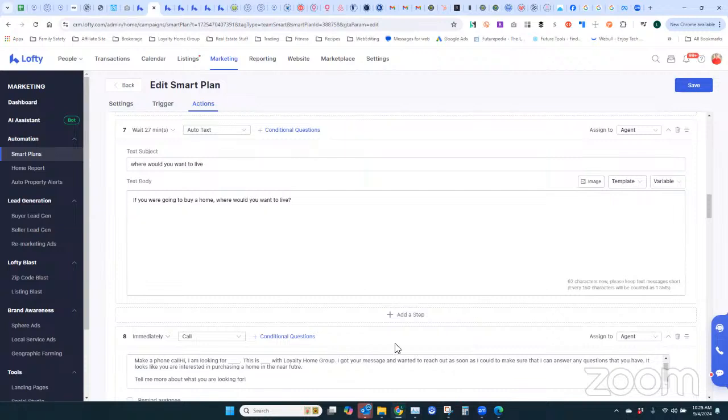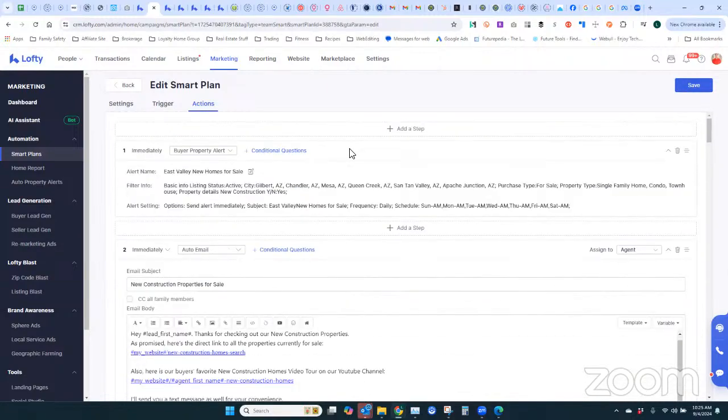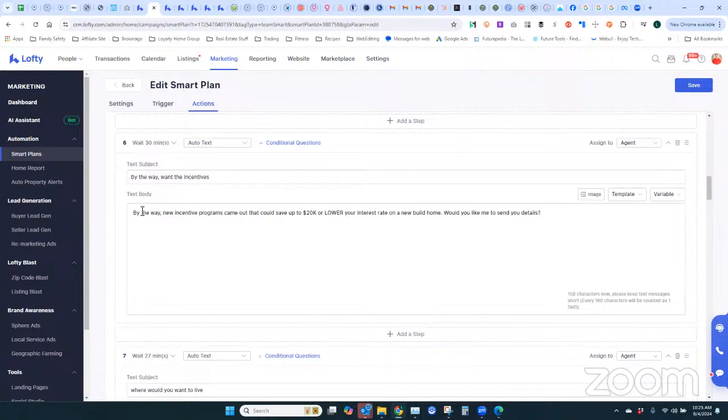Because the idea is you have different kinds of messaging being sent. Inside of one of these, you'll see this one's designed for new construction, right? So one of the pieces goes right here: by the way, new incentive programs came out that could save you up to 20,000 or lower your interest rate on a new home build. Would you like me to send the details? We get a response to this one quite often. A lot of people say, oh yeah.